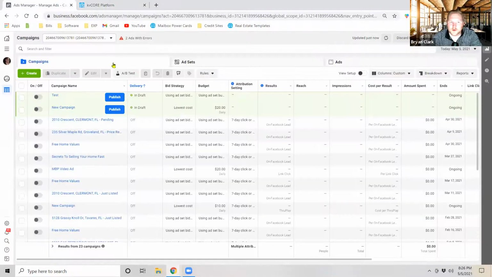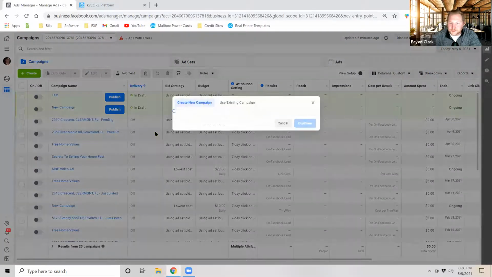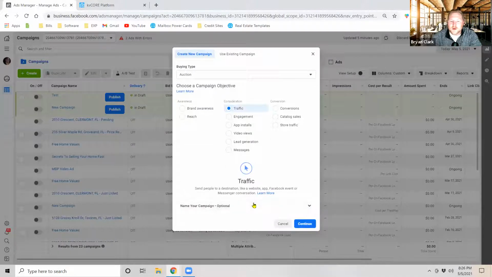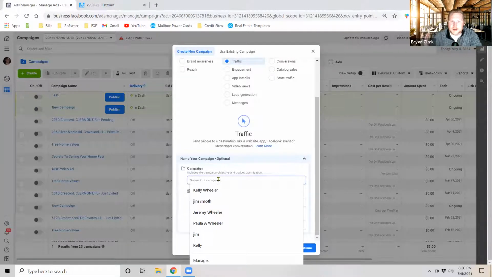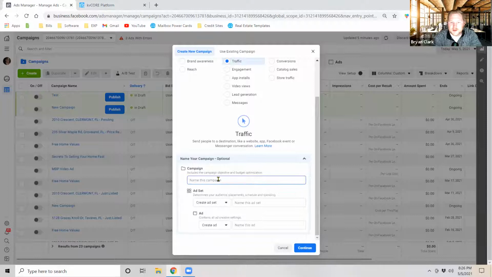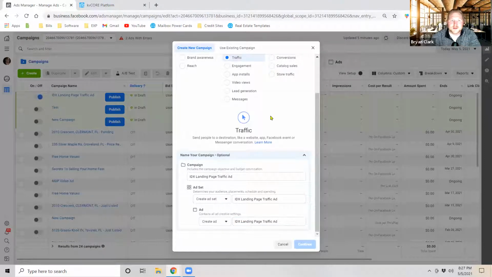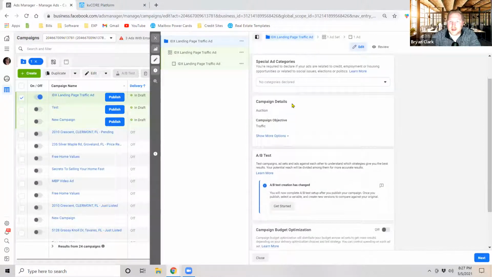We're going to move on over to Facebook Ads Manager and click Create so that we can create a new campaign. We're now going to run this as a traffic ad, and then we are going to name it down below. So I always name my campaign, my ad set, and my ad the same thing unless I'm running a lot of different tests. So I'm just going to call this IDX landing page traffic ad. And I'm actually going to copy this. And I'll jump back over and copy the URL again here in just a moment. So now we hit continue at the bottom once we've gone and thrown in the name of the ad.